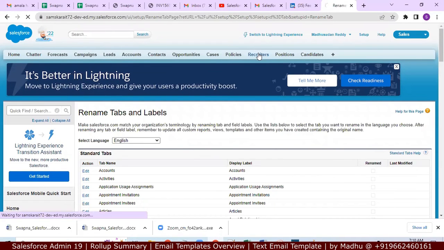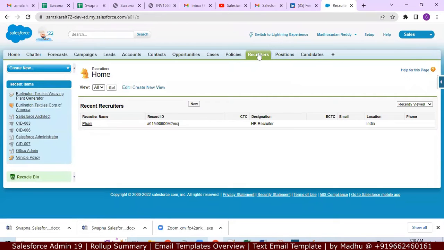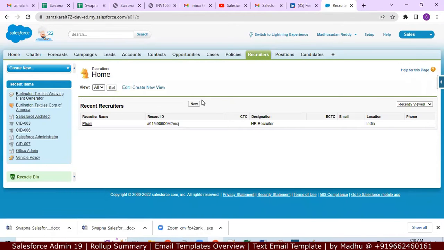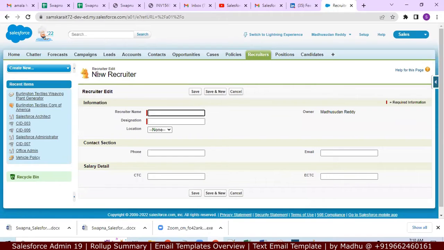So now we changed it to recruiters. If you go to this recruiters tab, it is showing New Recruiter. Has the object name changed for this recruiter or not? Yeah, it got changed. Where to check now? Schema Builder. Okay.